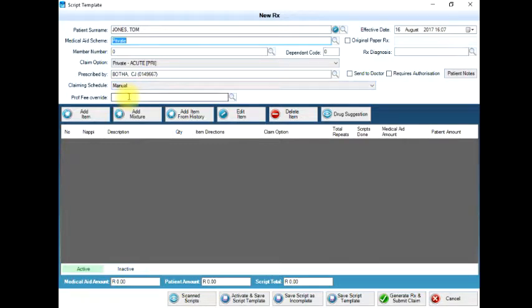There's a price or a professional fee override function that we'll look at later. The effective date is now pulled in, the date that the script is loaded the first time. We can add the original paper script number in the field if we tick the little box, and that will open up the field for us.